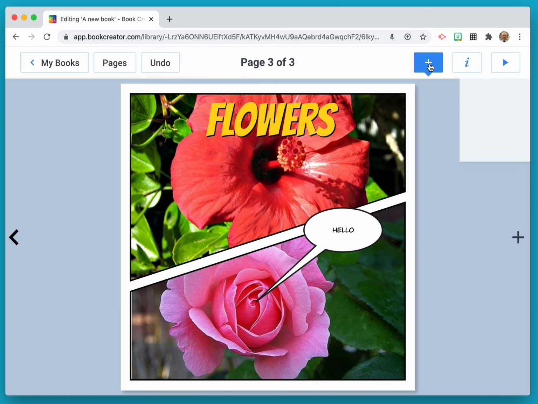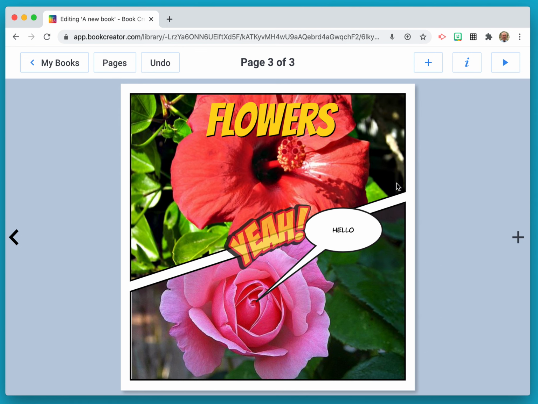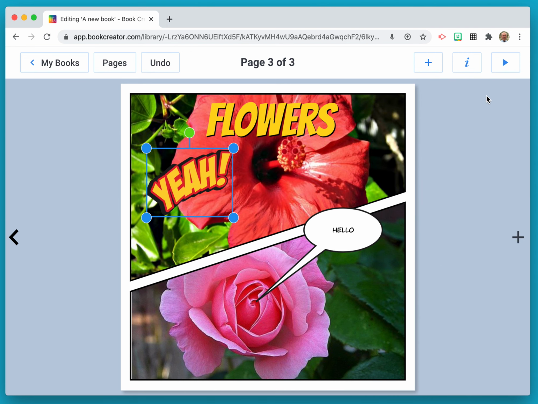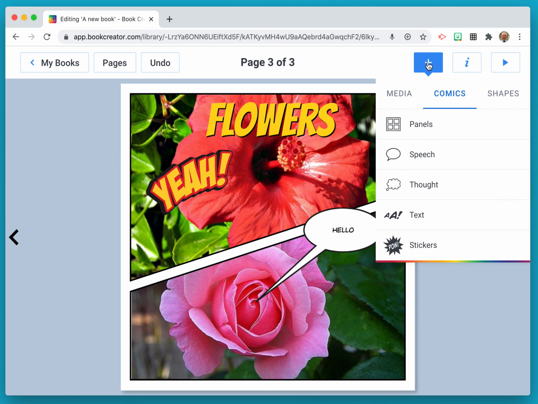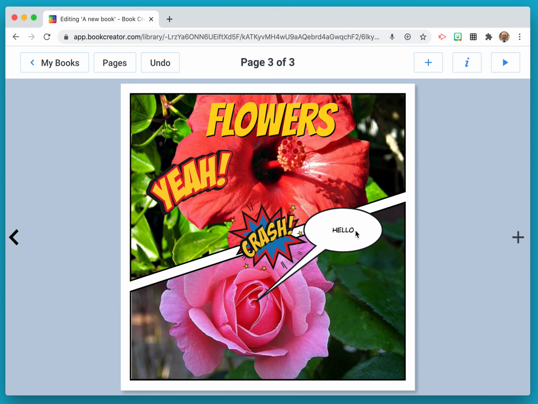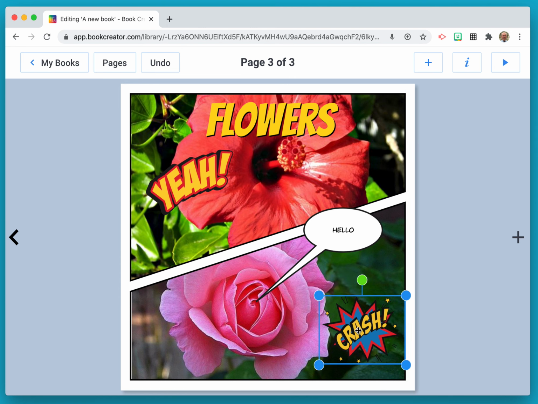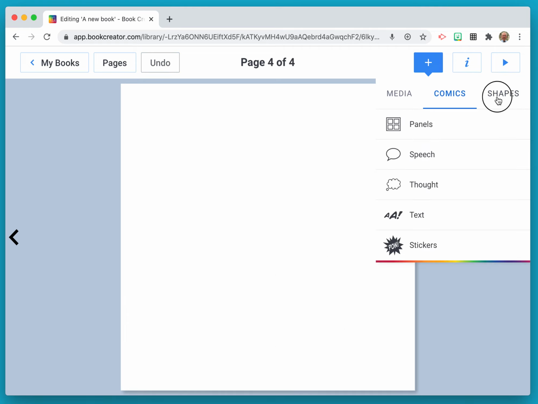And then you can also add in stickers, and these are ready-made stickers, so you can put them in. You can't change the font, you can't change what they're saying, you've got no accessibility to do anything in the eye apart from hyperlinks, which we'll look at in another session. So if I go back to stickers, you can do crash, boom, whatever you want to do. So that's my elements.